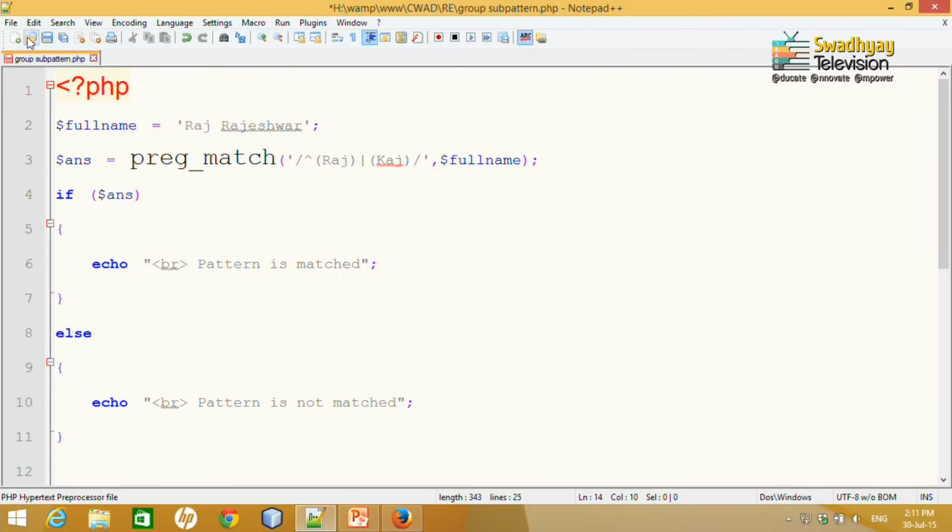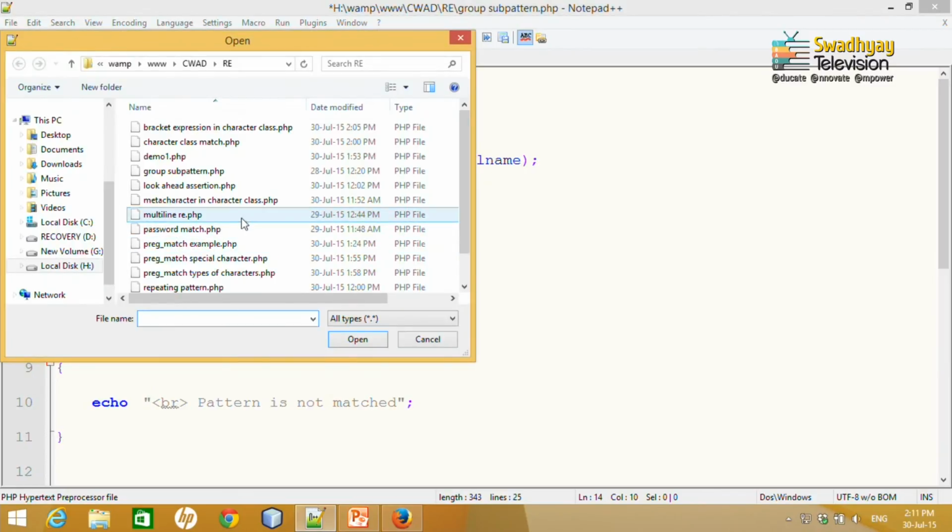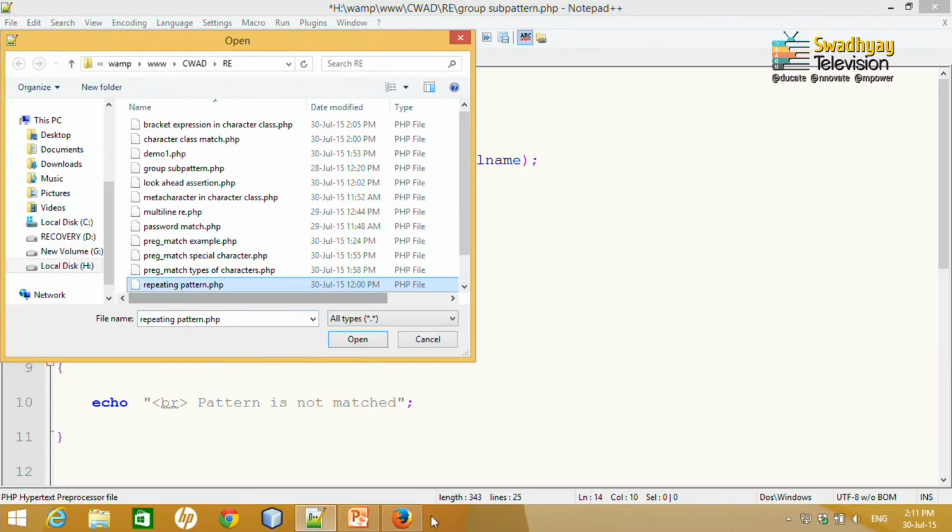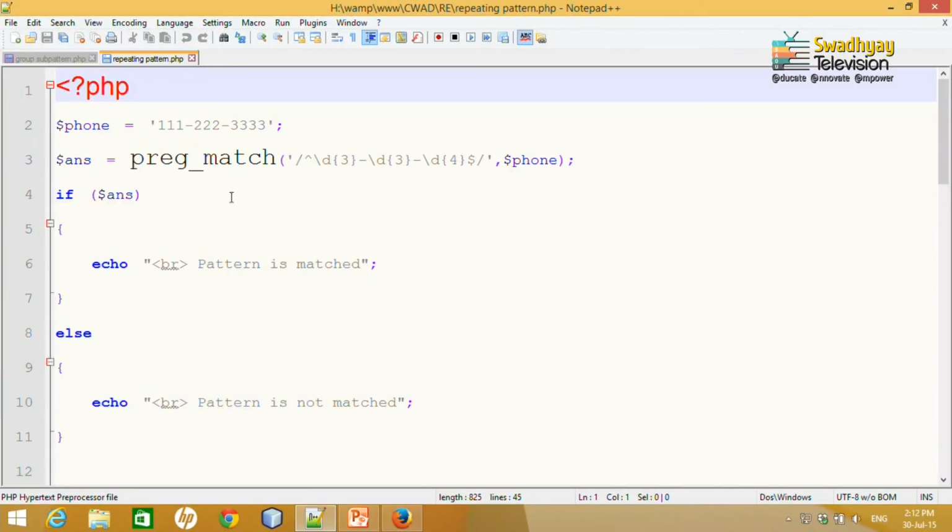So let me open this file. Here the file name is repeating pattern, so I will open it. Look here, I defined a phone number in this format. It can be a 3-digit number, then again 3 digits and 4 digits, separated with hyphens. First 3 digits, then a hyphen, then again 3 digits and a hyphen, and then again 4 digits.